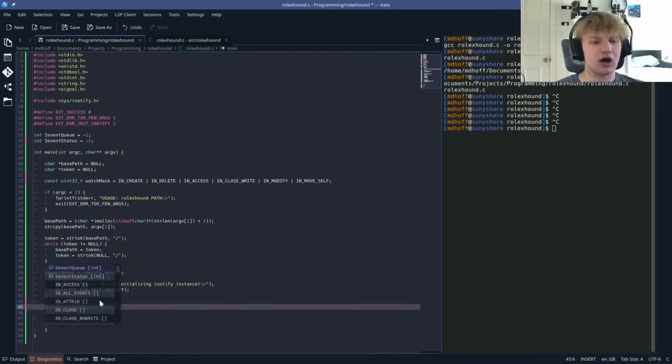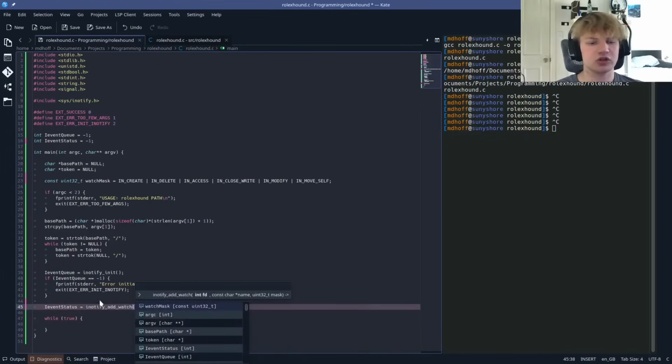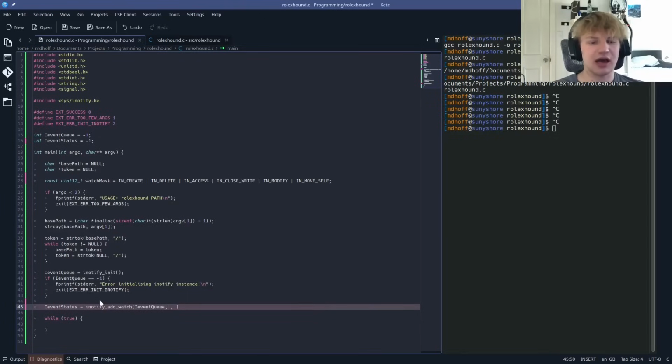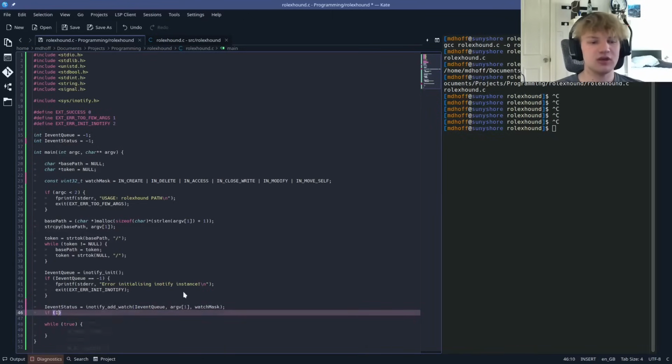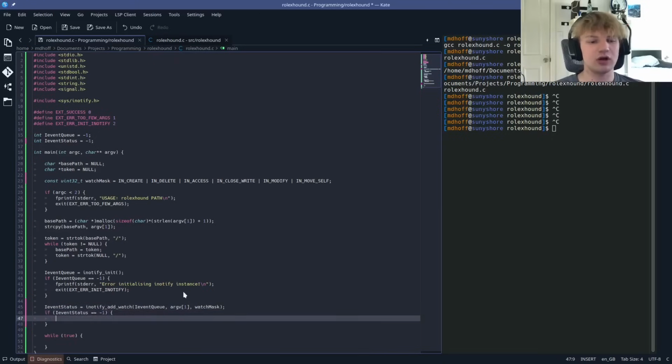And we're going to go: event status is equal to inotify_add_watch. And here we're going to use our event queue for the first argument. Our file name is in argv[1], and you can see why I didn't want to modify argv, because we've got to reuse it here. And our flags are watch mask. So now what we can do, if event status equals -1, fprintf to standard error, adding file to watch instance is fine.